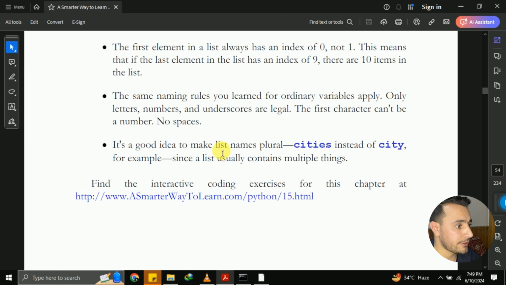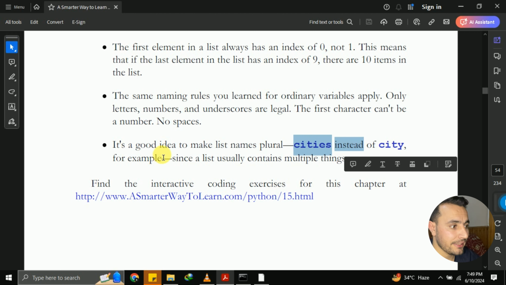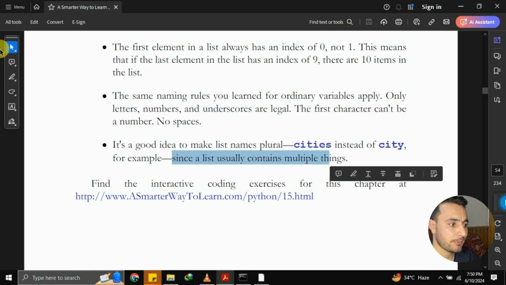Remember this. It's a good idea to make list names plural, cities instead of city, for example, since a list usually contains multiple things. I talked about it at the start. It is not necessary that you start with a plural, but it is conventional to declare the name of a list variable in plural, because a list makes sense when you store multiple things in it. It is not used for one thing, because if it were, we would have declared a single variable or something like that.